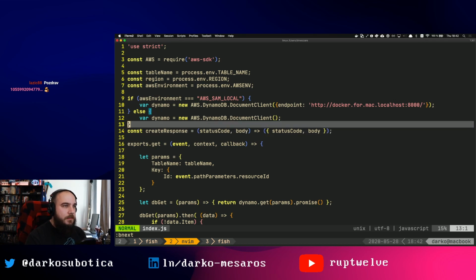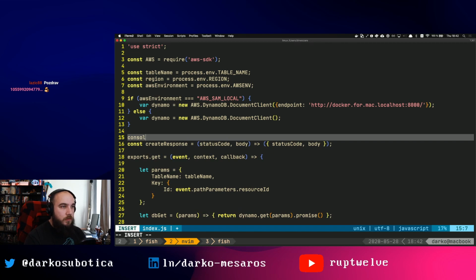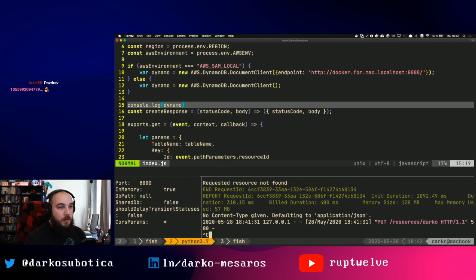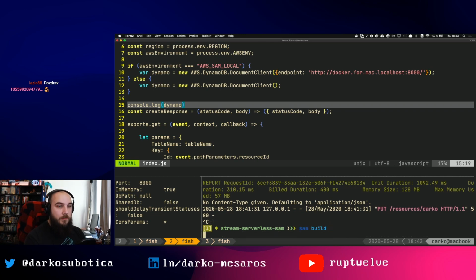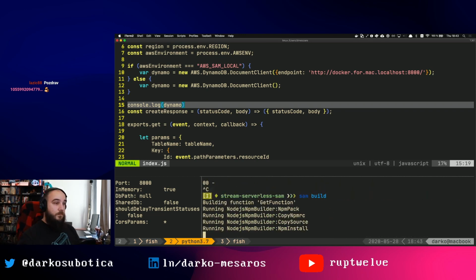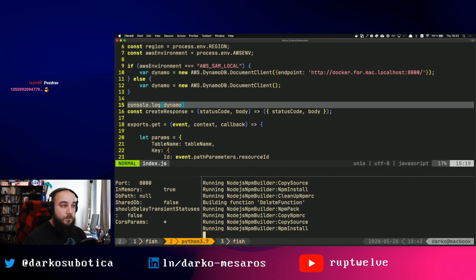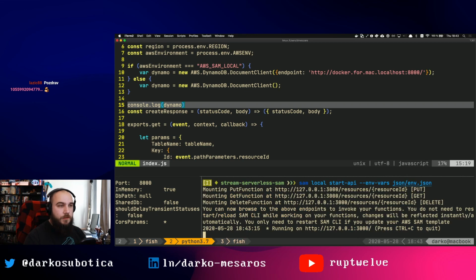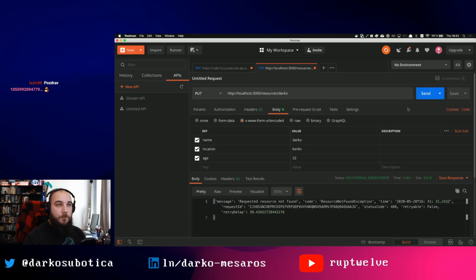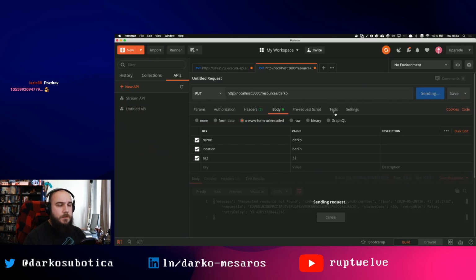Actually, let's do this. Console log Dynamo. I want to see which one it's using. So if I go here and then like so, again please, SAM build. Okay. Let's invoke it again. JSON, that's all fine. Well, let's see what happens now.